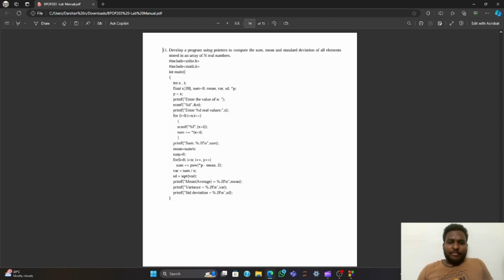We initialize sum equal to 0. We perform a for loop to calculate the sum of all the terms needed, and then calculate the variation using the formula sum by n, and the standard deviation. Then we print the results using the appropriate data types.